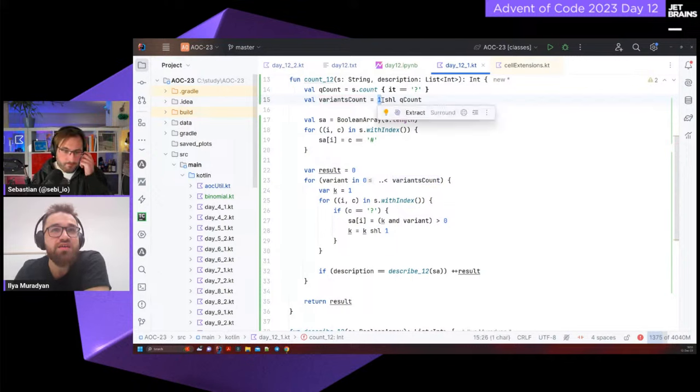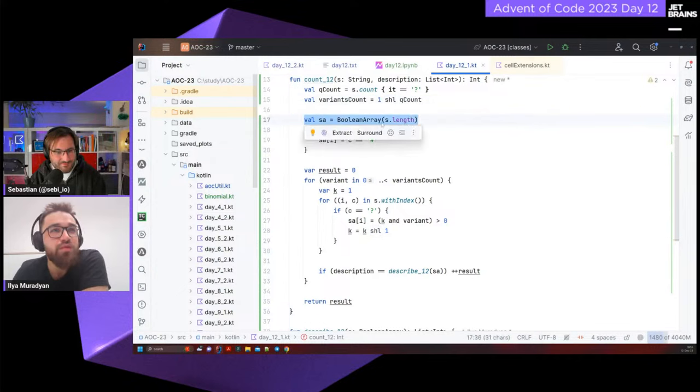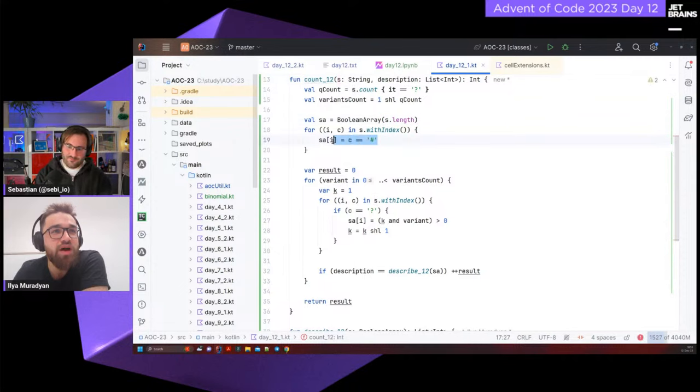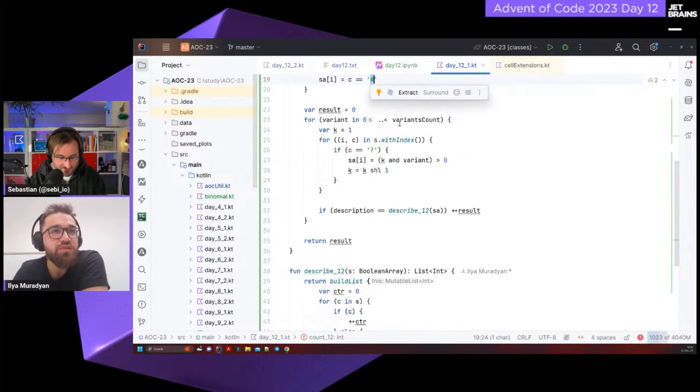I count 2 power q count, and it actually could be done with the bit operation, shift left. And after that, we create a Boolean array with the same length as the string has, and mark all the places where we have this broken mark with true, and others are false. And then we just go through all the variants.